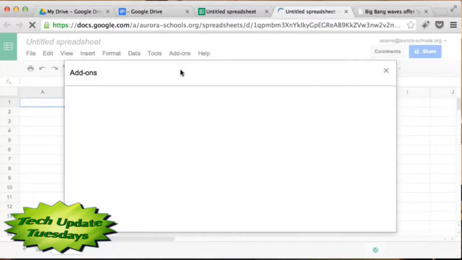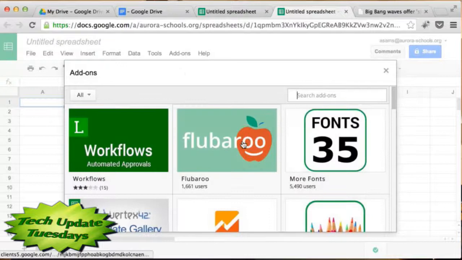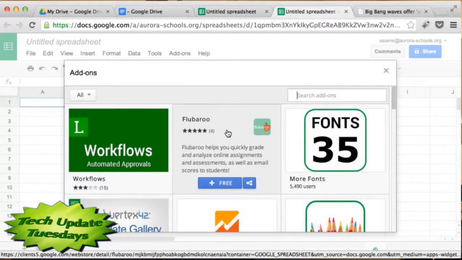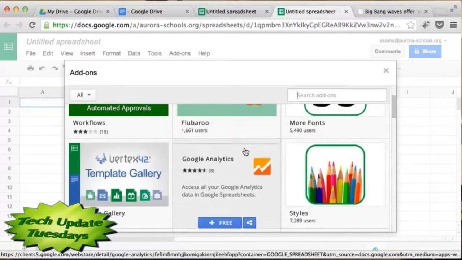Now some of these add-ons are specific to Google Spreadsheets. Flubaroo is one I want to show you folks. You can do online assessments, email the scores, give instant feedback to your students, and it also does item analysis and grading all automatically through Flubaroo. You want to check that out. That's a big one. That's a huge time saver. I've gotten many a teacher hooked on Flubaroo.